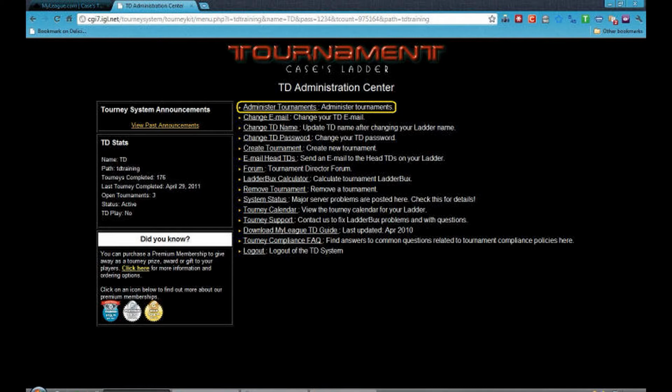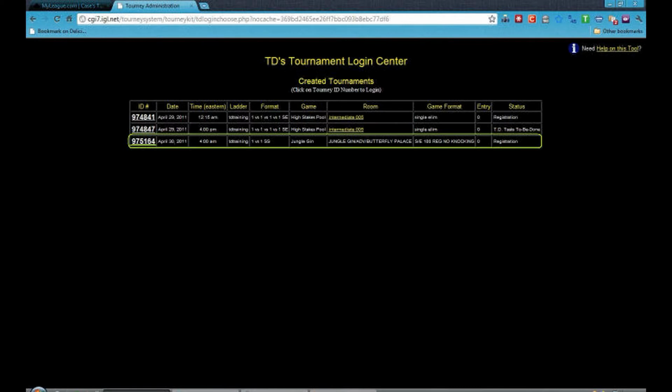Now you're back in TD Administration Center. Now you will need to click on Administer Tournaments. On this page, you will find the tournament that you have created. Now click on the number that you will find under ID hash. I have underlined it for you.